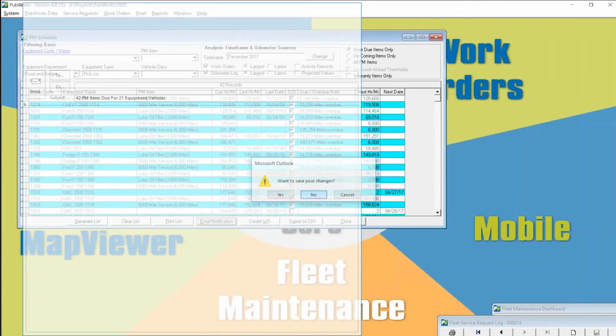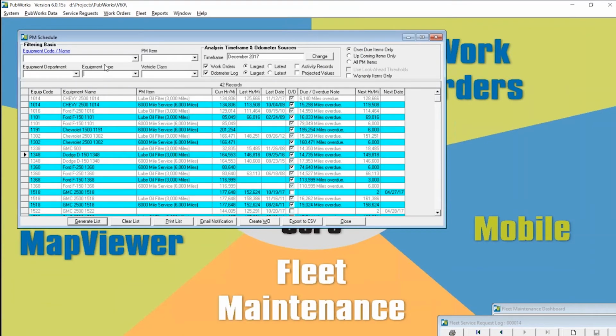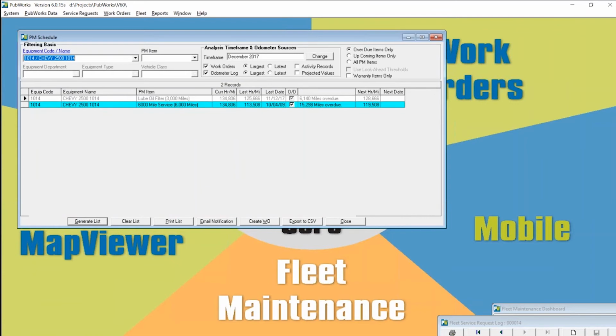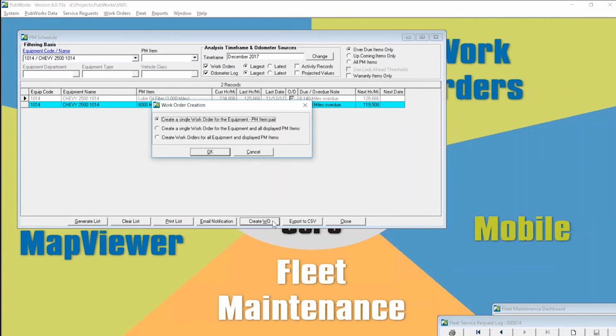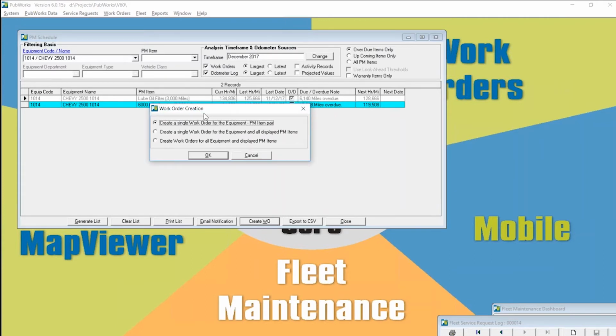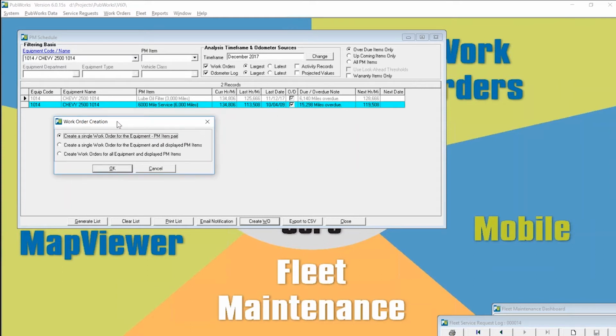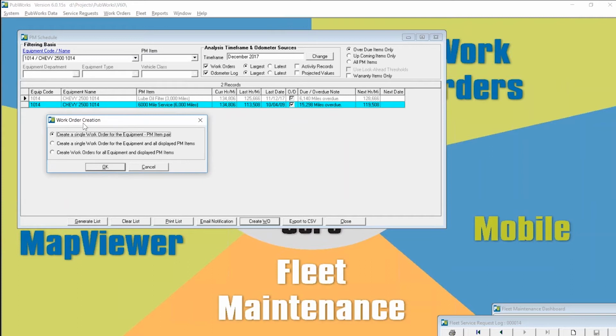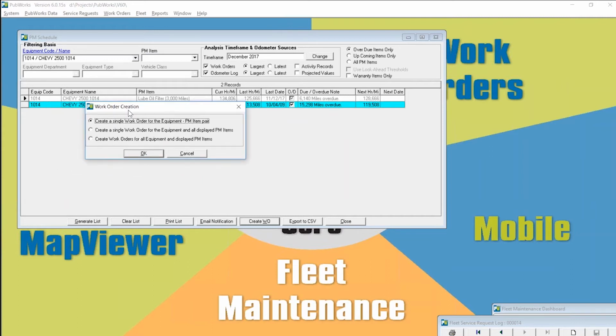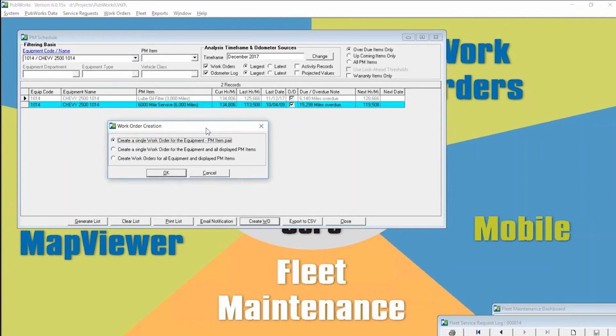From this list, I'm going to clear some of this out and do it a little bit differently. Pick that vehicle number, generate that list again. And from this list, I've trimmed it down to just 2 items. I can create work orders directly from the generated list. And if I click that create work order button, there are some options. So I can create a single work order for the equipment PM item pair. What that means is for this selected item, the one with the black triangle, so for unit 1014 and the lube oil and filter, it'll create a fleet work order with just that.